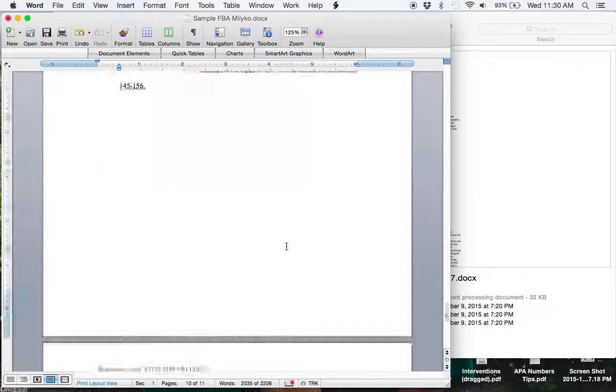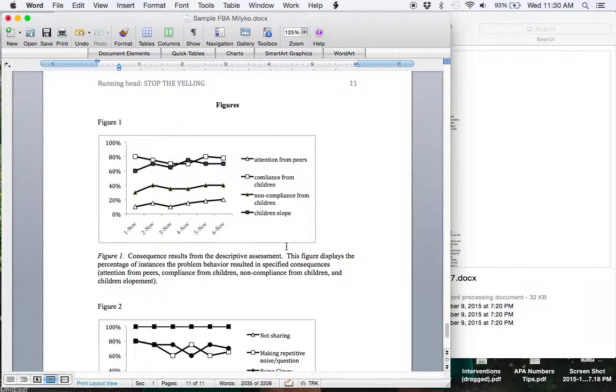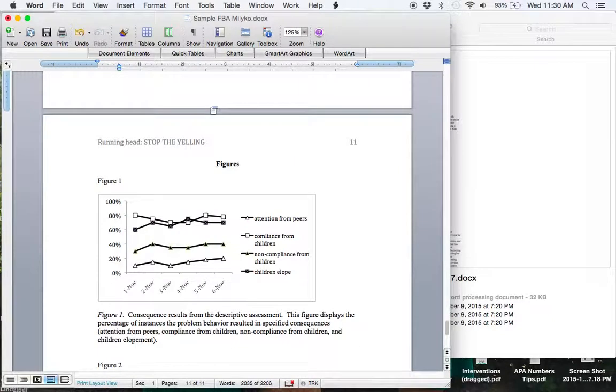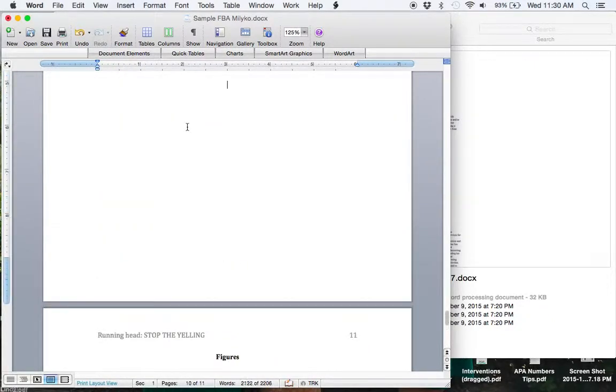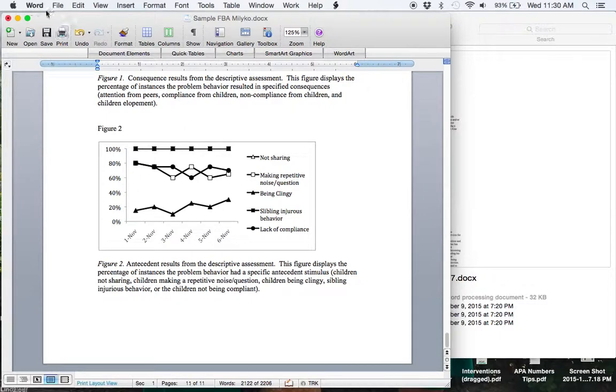And then following references is like any figures that you may have. Make sure you label the figures, you have figure captions, you have an entire page for figures. And again, that would be a page break, not enter 20 times. All right.